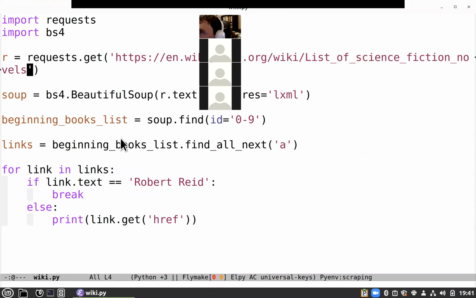And if you can do what we've done up till now, doing this isn't that much more complicated. So what do we do here? This is exactly what we did before. We did our import. We imported requests and BeautifulSoup. We did requests.get. Soup equals BS4, so that's our soup object. Then I called it beginning books list, which is not great, but that's the first element that we got, the 0 to 9. In this case, I went with grabbing the link instead of the list item.